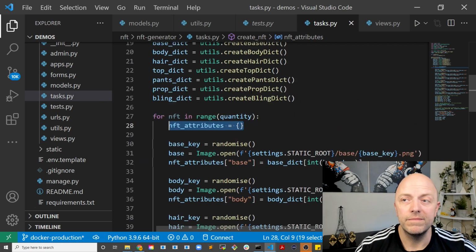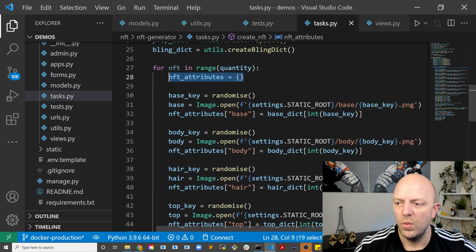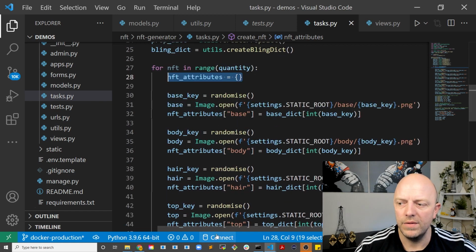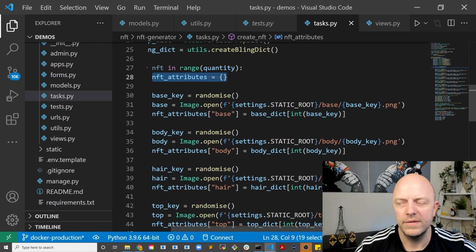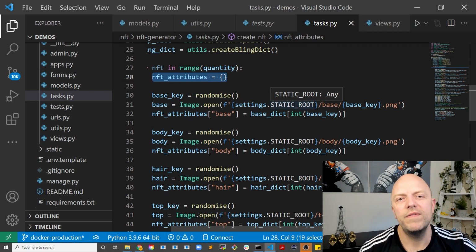So we're getting a number from the randomize function. We're then calling image from Pillow, and we open. We've got settings, we've got static root. So this is the static root setting that's in our settings.py file. So it's looking within the directory that's detailed in settings.